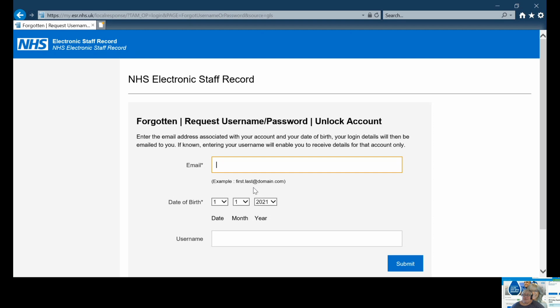The email that you receive from ESR will contain your username, which will start with 262, followed by your first initial and part of your surname, and 2 numbers. You should make a note of this username and keep it in a safe place for future reference. The email will also contain a link which you will need to click on to create or reset your password.